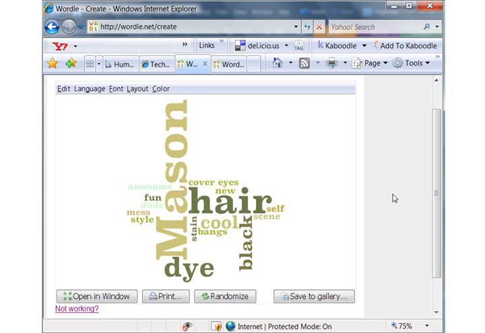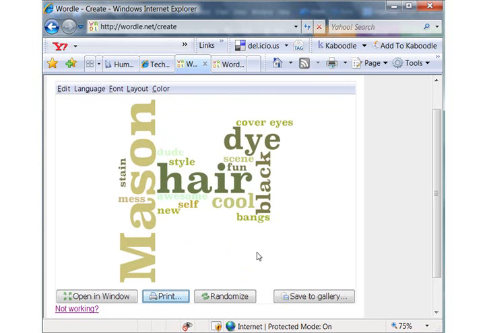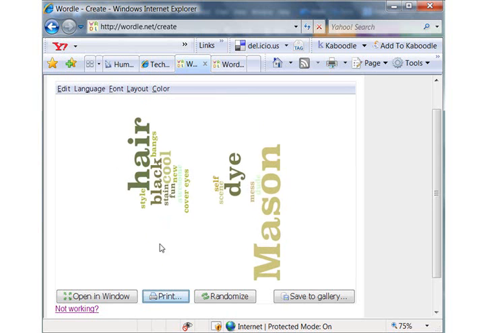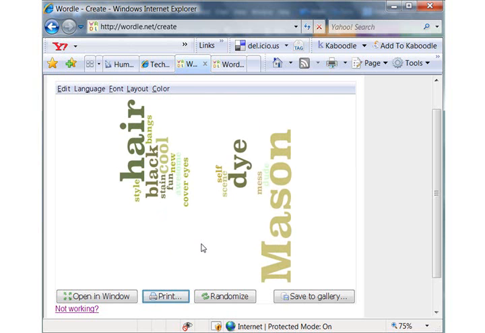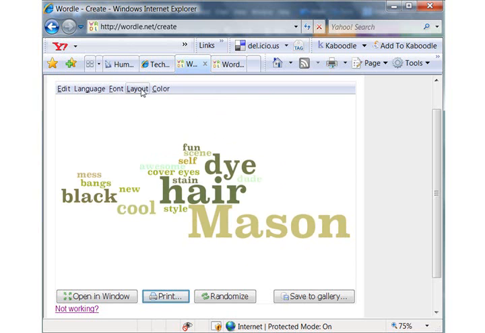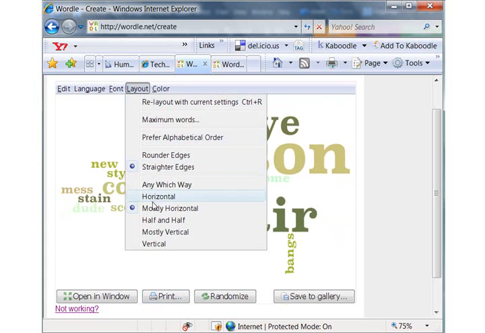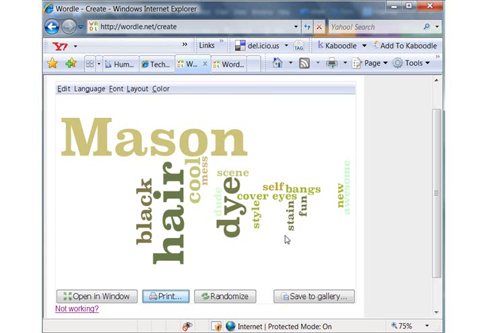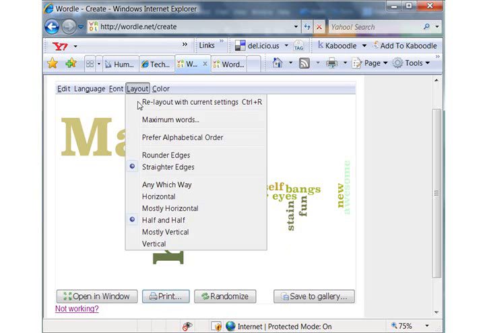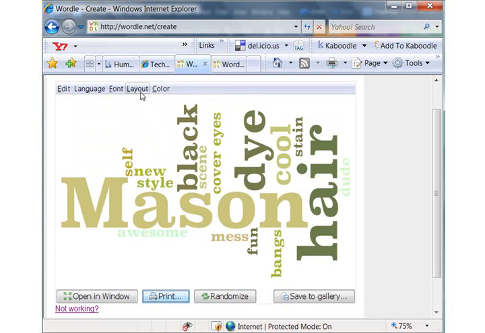Once you get in here, though, it's fun to play with. Right here under layout, you can change straighter edges, and it gives you a whole different one. You can choose vertical if you want it all to be vertical. You can choose horizontal if you want it all to be horizontal, and here's mostly horizontal, half and half, and you can just keep playing until you find one that you like. It's kind of fun, is it not? That one's kind of cool.